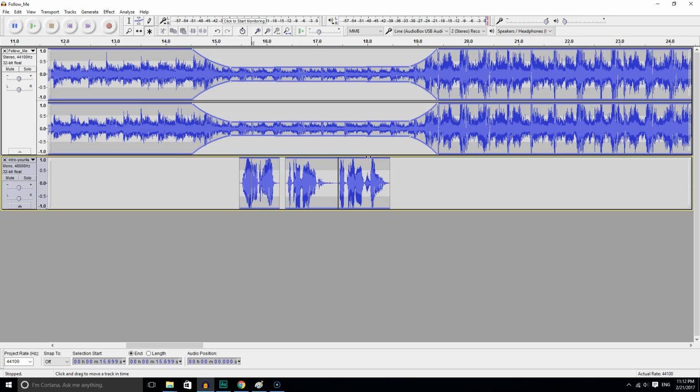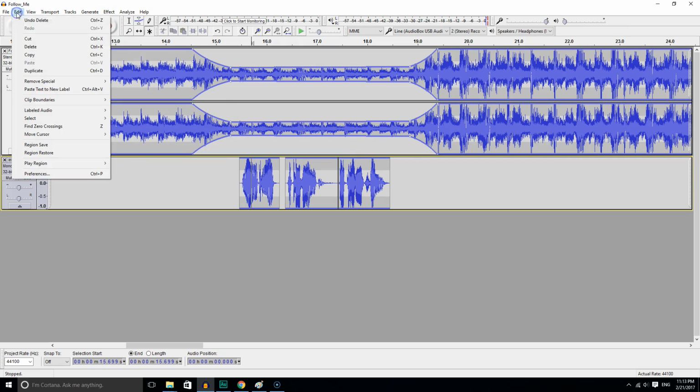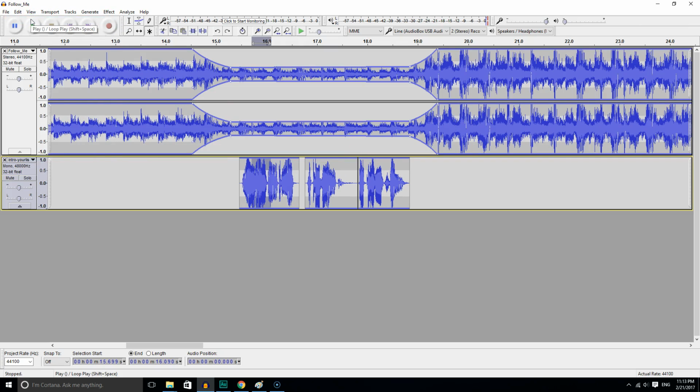By the way, if you ever make a mistake that you want to get rid of, you can go back to Edit, Undo for whatever your last mistake was, or just Control-Z to undo. So far, we have covered the cursor tool, the magnifying tool, the envelope tool, the move tool, and the multi-mode tool. These are the basic edits that we do.